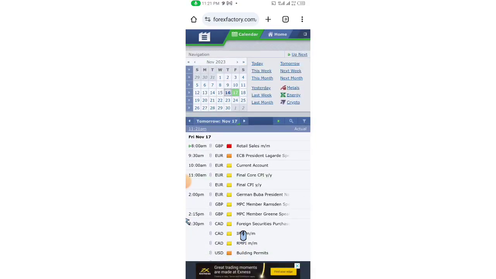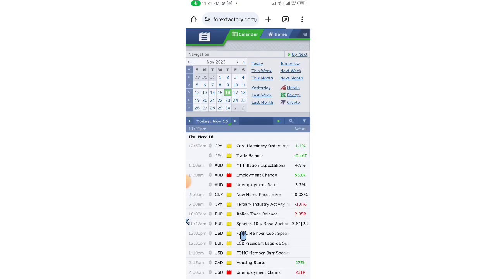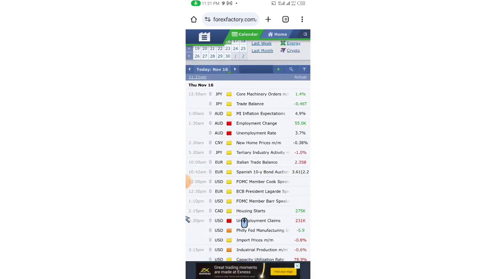Okay, so now I want to just explain something here. This is color coded also, where we have low impact, medium impact, and high impact. So you see the red here, they are high impact news. The yellow here, they are low impact news, while the orange is medium impact. So the ones you want to watch out for are the high impact and the medium impact. They're the ones that normally push the market more.